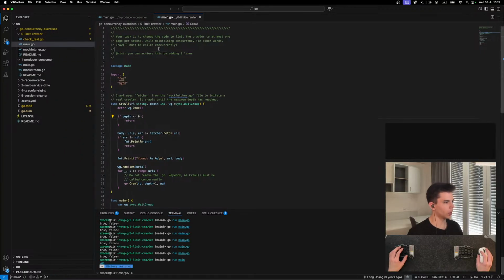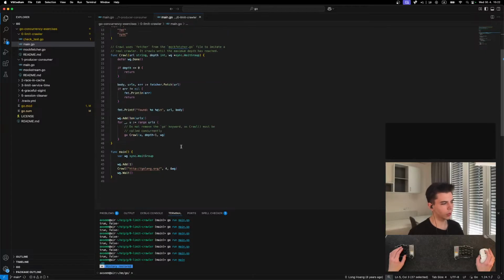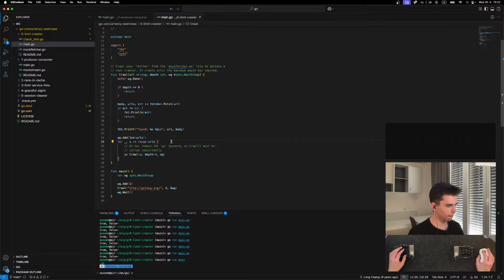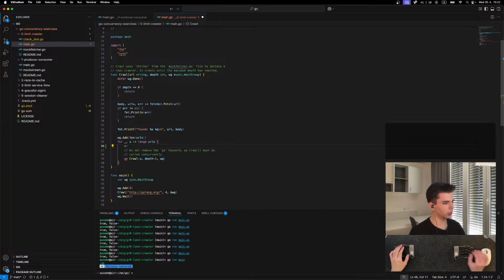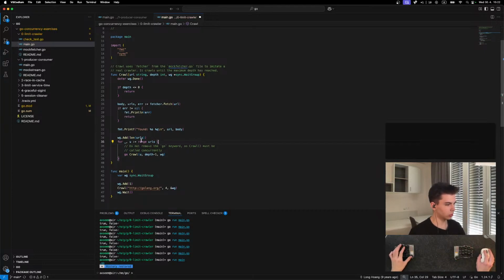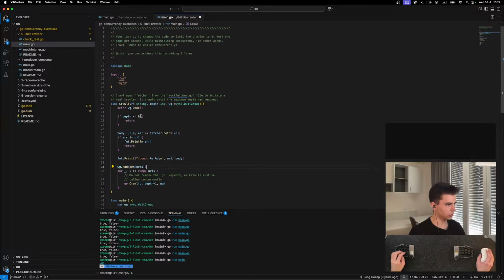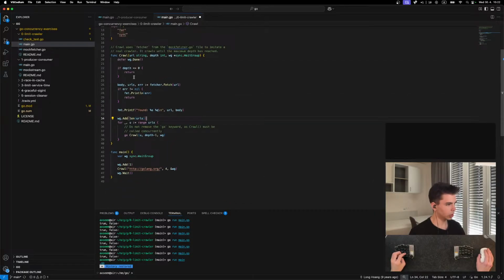So your task is to change the code to limit the crawler to at most 1 page per second while maintaining concurrency. In other words, crawler must be called concurrently. So it's a ticker, right? So we are calling crawler concurrently. Where's crawl? Okay, crawl calls itself. Interesting.